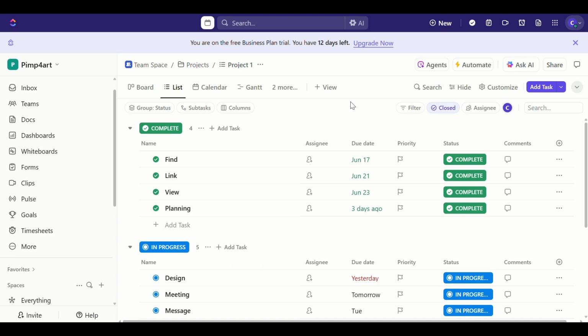In this video, I am going to teach you how to import all your Trello boards into ClickUp in just a few clicks. This is super helpful if you're moving your team to ClickUp. Let's get started. Go to clickup.com and sign into your account.